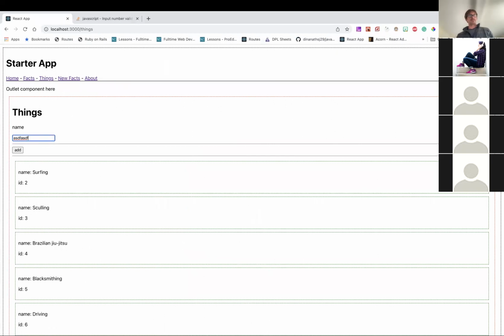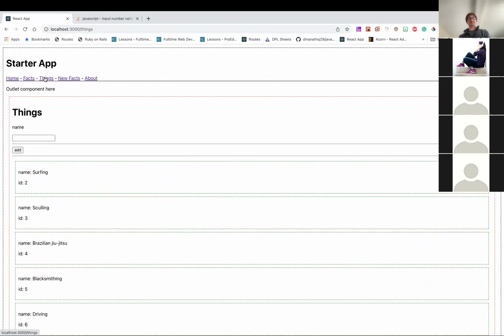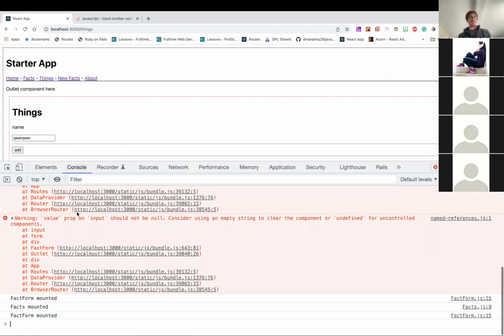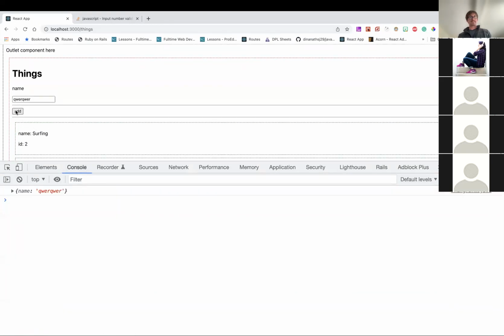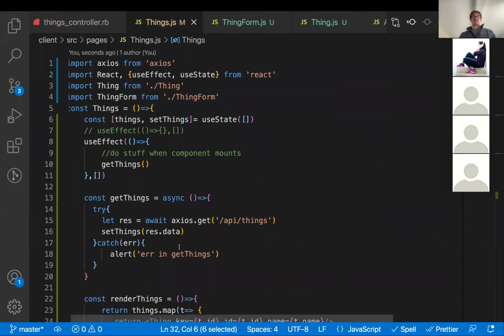But now I'm able to create a new, what I mean is that this is all on the same page with our facts. When we went to a new fact, we set that up in React Router and that took us to a whole new page. With this things component, it's all just on one page. I have this form on here, and then I click add. I'm logging an object with the key name and then the value in my form. Perfect. So that is now working.